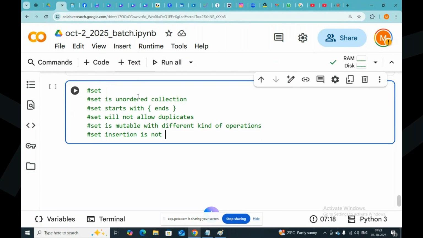Why is insertion not possible for set? Because set is an unordered collection. There is no index. Set does not follow an index. Unordered collection, no index based. It means you cannot refer to an index for the set. And when an index is not available, how is insertion possible, guys? When an index is not available, is insertion possible or not?